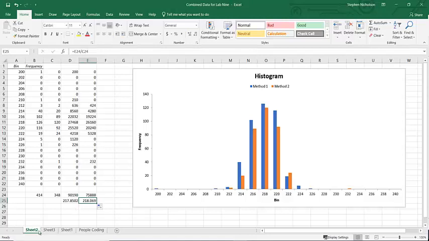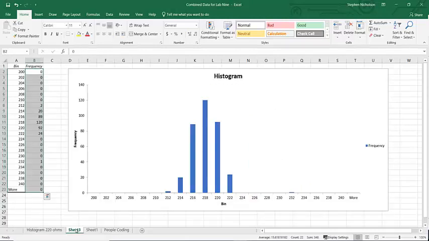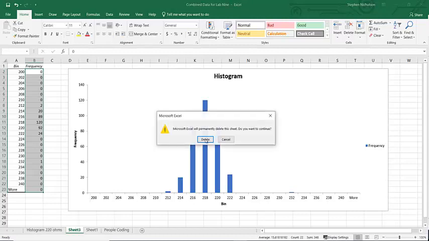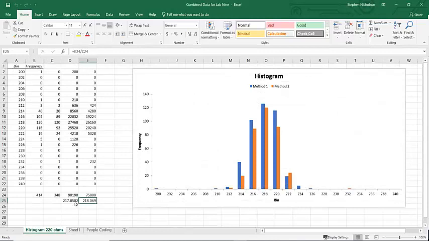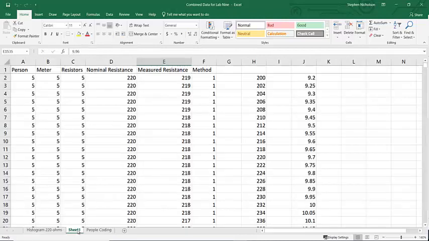So let's put some titles on these tabs. So this one I'm going to say is histogram 220 ohms. Now, this sheet 3, let's just get rid of that. We don't need that anymore because we combined the two. So we'll click on sheet 3, right click, delete, push delete. Okay, so that just gets rid of the duplication of the data. And let me go ahead and click on sheet 1 here, double click on it, call it the data.